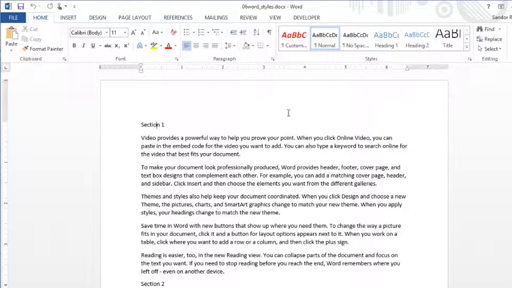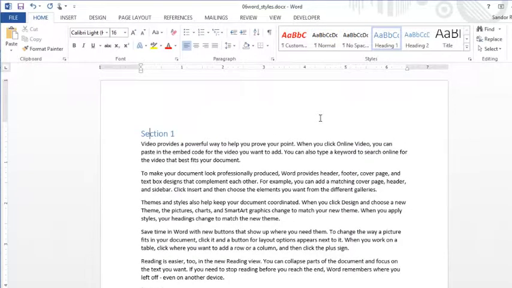So how paragraph style works is, if I click into a paragraph, we know a paragraph's identified by this marker here, and I click a paragraph style, it's going to apply that style to the whole paragraph.